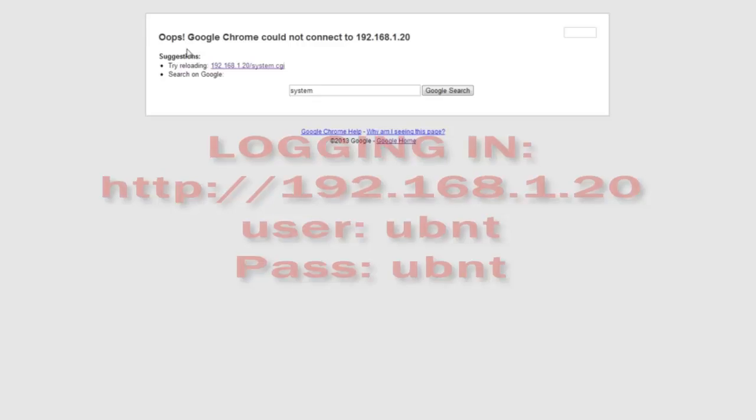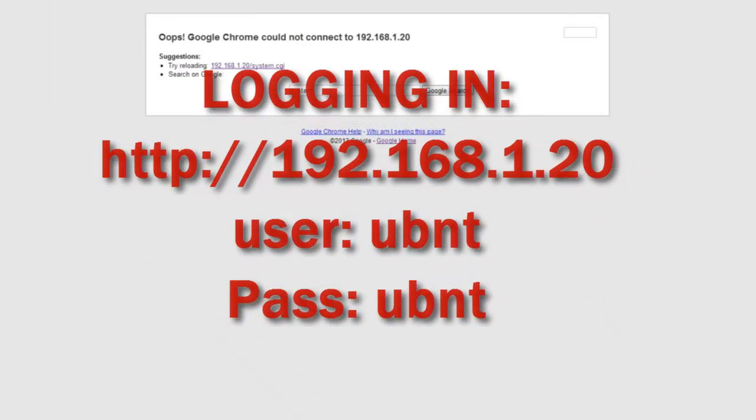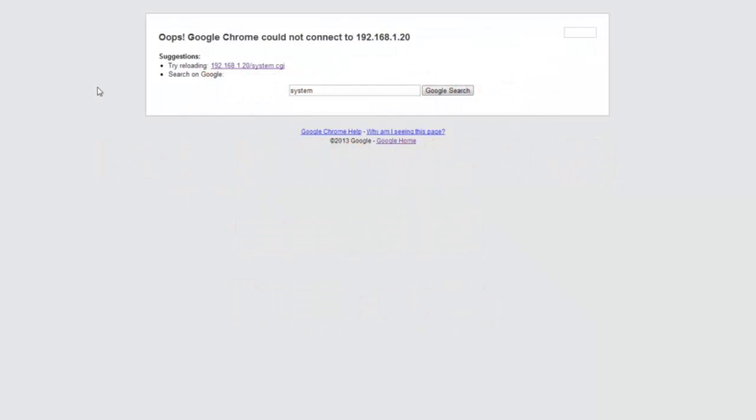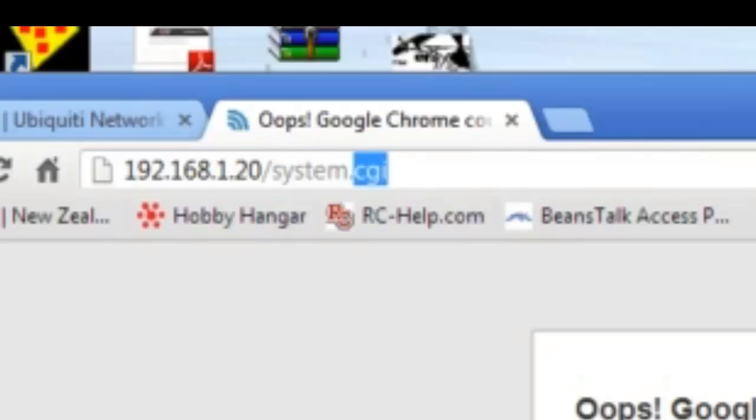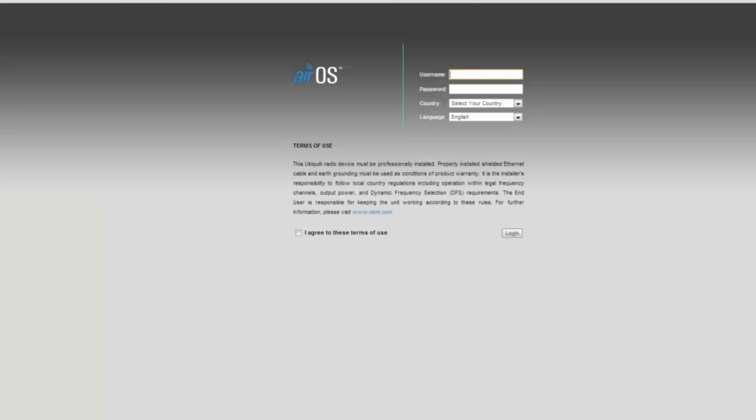And to log into it, you need to go into 192.168.1.20 to get in there. And the username is ubnt, password is ubnt for the standard unit. Okay, we'll see if we can get back in there again. Yep, okay, so it's actually set right back to standard.